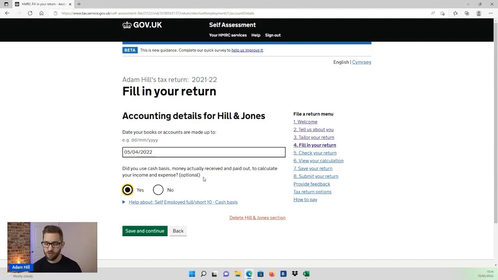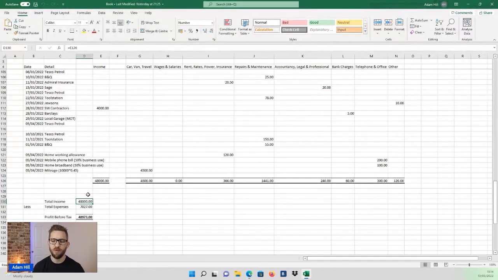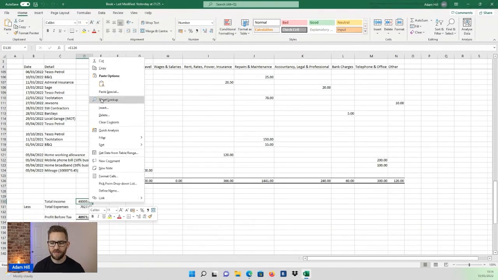There are some restrictions, though. If you're using the cash basis, then typically you're not allowed to claim capital allowances. I'm not going to go into huge detail on this, but if you're a small self-employed individual working under CIS, chances are cash basis is going to be a good option for you. Now we have the option to enter our income figure, so our turnover. We want the gross turnover, and we can take that from here.